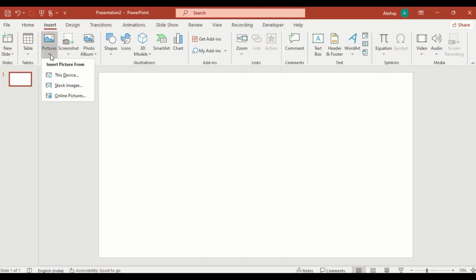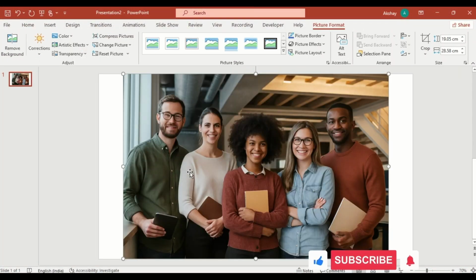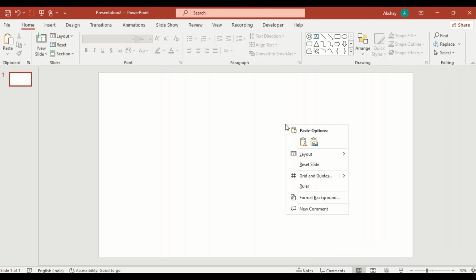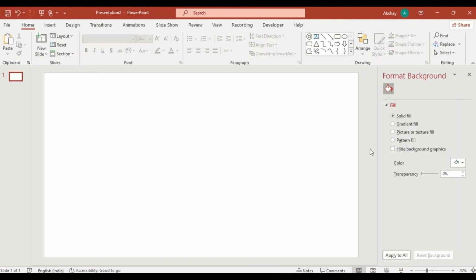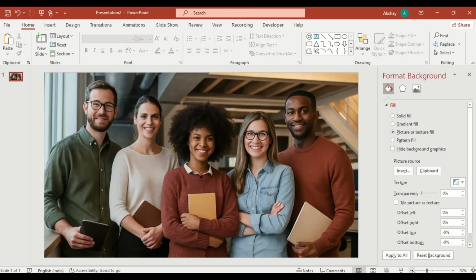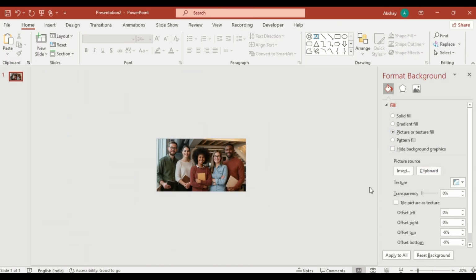Insert a group photo of your team members. Right click the image, cut it, right click again, go to Format Background, Picture or Texture fill, insert picture from clipboard. This saves the image as your background.